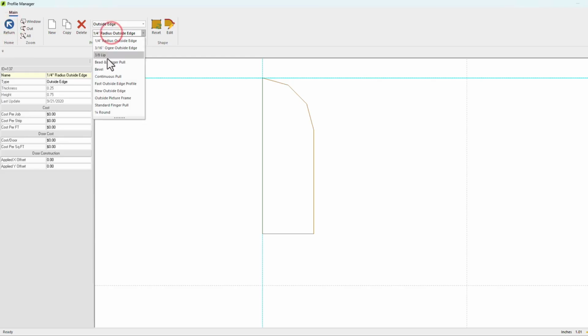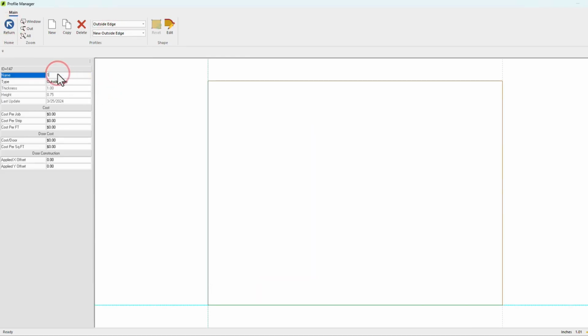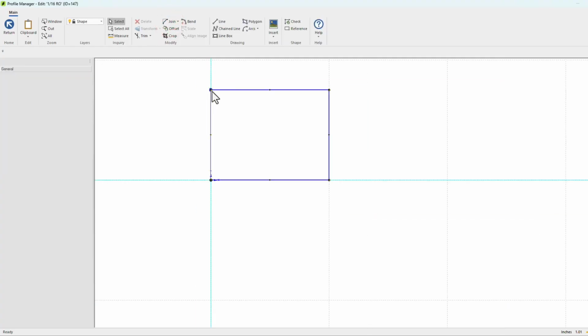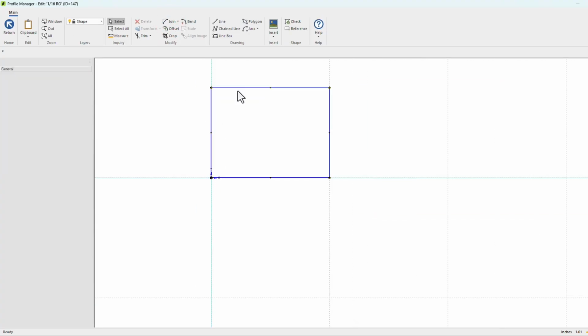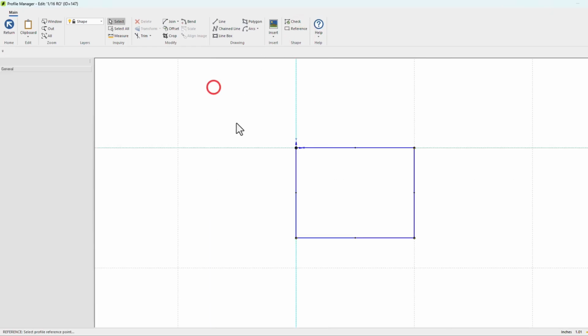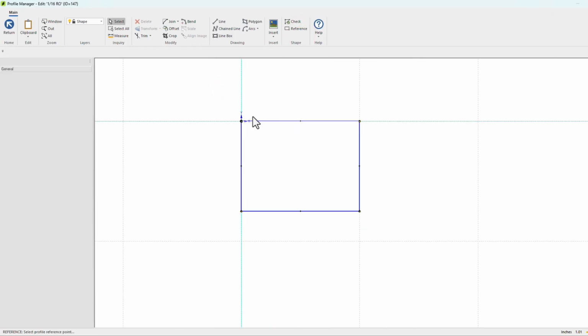So for us, when I make my, looks like I didn't name it yet, just new outside edge. So I'm going to call this 1/16th roundover. And I want to put my reference point up here. See how it's currently at the bottom? So I just click reference and move it to the top. Now that's going to be very important for the outside edge.